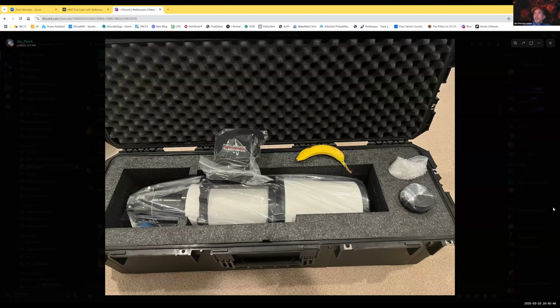So after 6 years, I've finally upgraded from my little 70 millimeter scope to a 140 millimeter Stellarvue. I think I looked at every scope in the world in the meantime before I finally decided, no, I like the images out of that one. And so the banana for scale, I think this one's about 5 bananas. My old scope is about 2. So it's a bit of an upgrade.